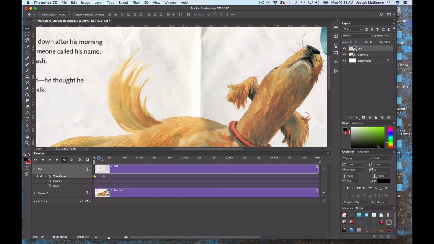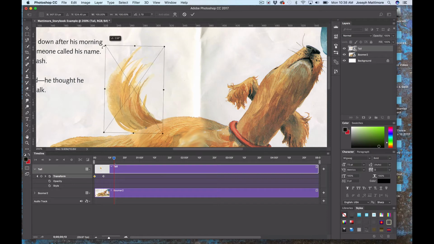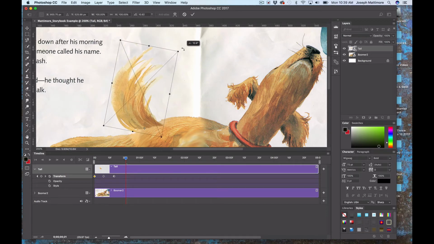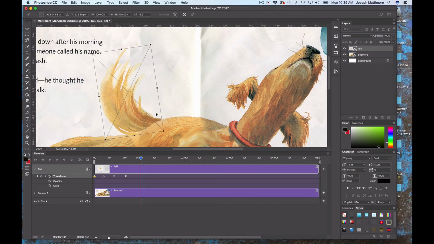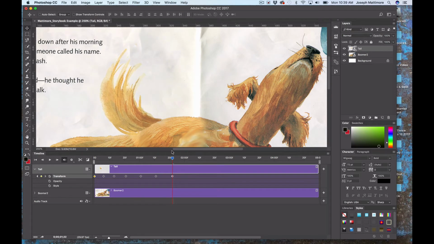So I'm using the free transform tool, and I'm going to continually change that center of rotation. And I'm just going to kind of rotate the tail back and forth, and as I go forward, creating more keyframes. What I'm trying to create here is the effect of, obviously, a wagging tail on Boomer. And that's going to go right in with the story. He's being asked if he wants to go for a walk, or he thinks he's going to go for a walk. So that's the action that we're going to put in: the dog wagging his tail. Pretty natural.